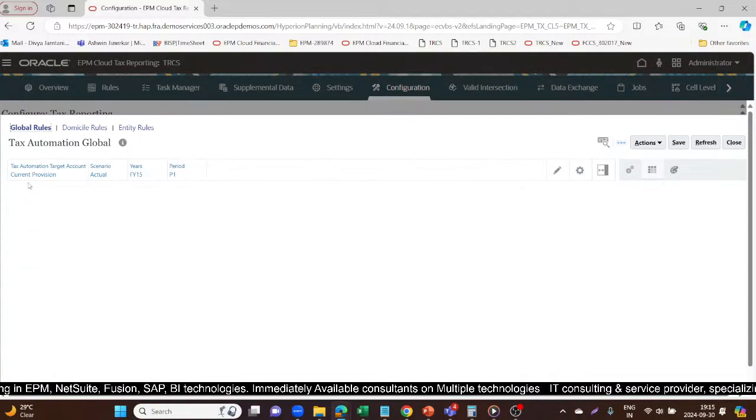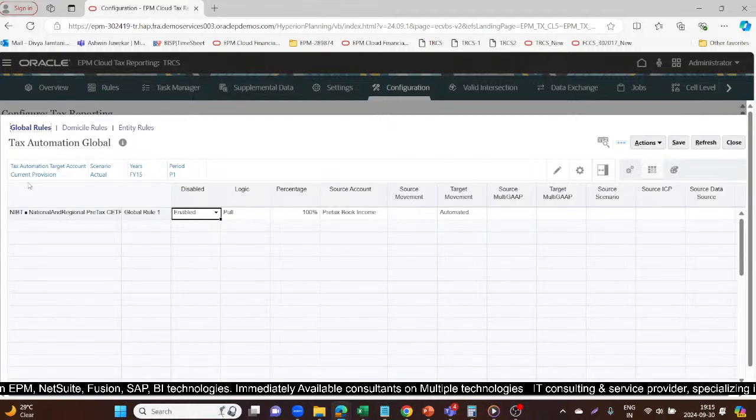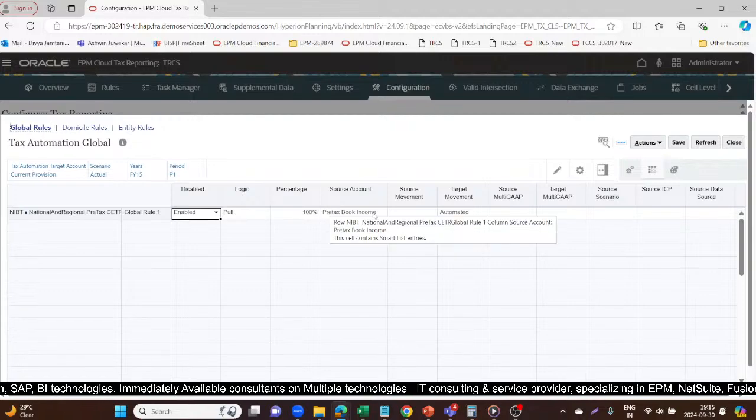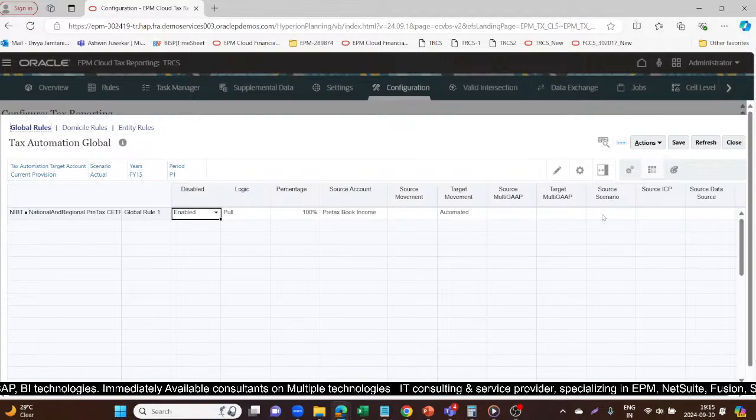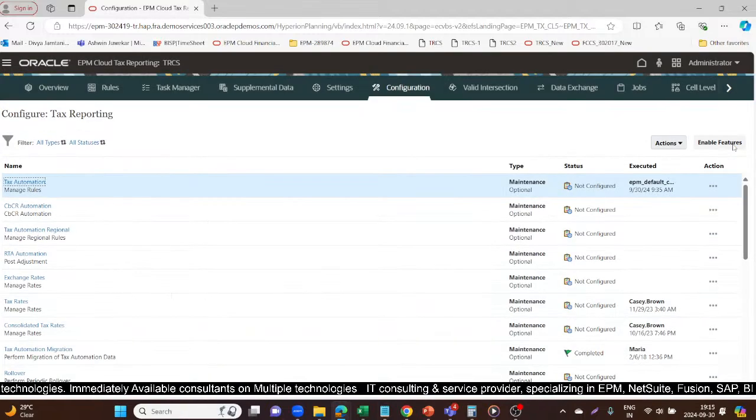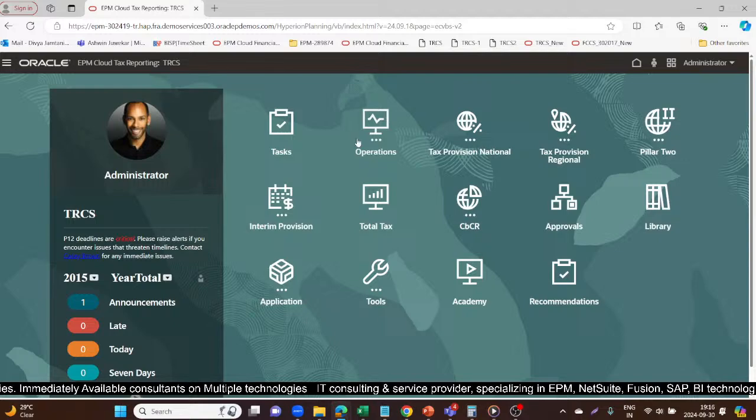If you want to just look for the configuration cube, you can select it and you will get all those things here. Tax automation, you can do it. That is, you need to define your tax automation targets, and you need to define the from logic, and that is a pull logic, movement logic, squeeze logic, and all those logics to bring in the data from your source to your target accounts, and from source movement to the target movements. So this is how your configuration dimension is helpful.